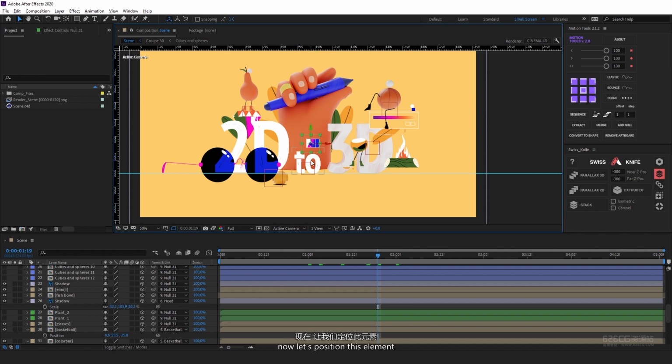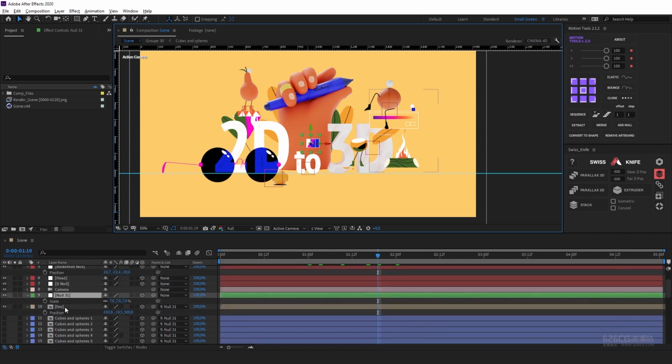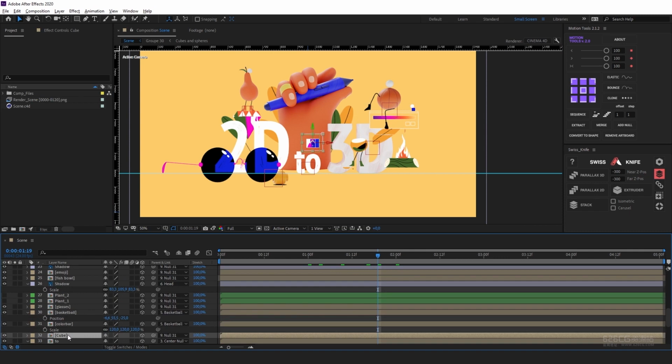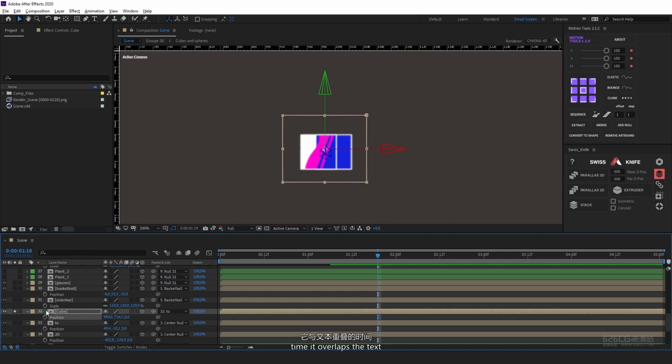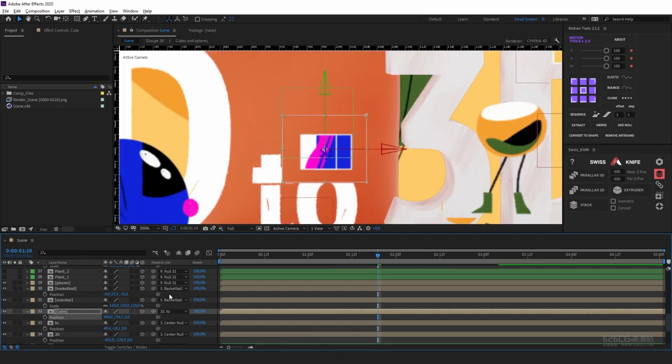Now let's position this element. It should be parented to the text. Notice that if I solo this object, it has a transparent background, but at the same time, it overlaps the text. So we need to position it along the z-axis, at some distance from the text layer. It will be enough to put -1. Now the layers are not in the same plane, and do not overlap each other. Set the position of the layer.